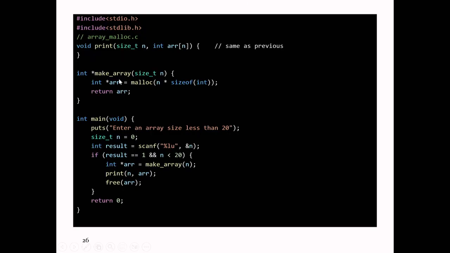All right, so here's our make array function. Remember, our previous one using a variable length array doesn't work. So how do you make it work? Well, you use malloc. In this case, instead of using a variable length array, I'm going to use a dynamically allocated array and return that. I forgot to fill it in here, but anyway, here we go.